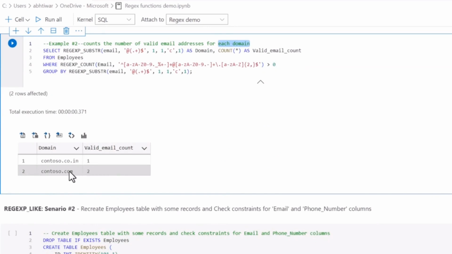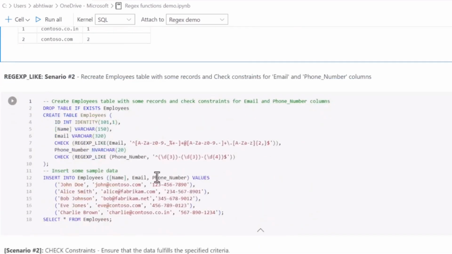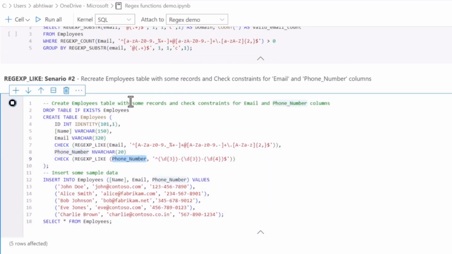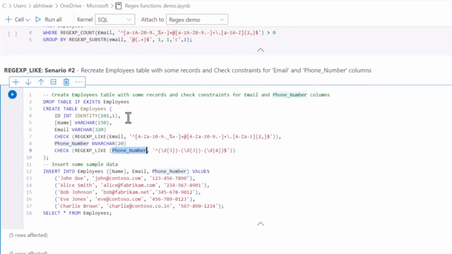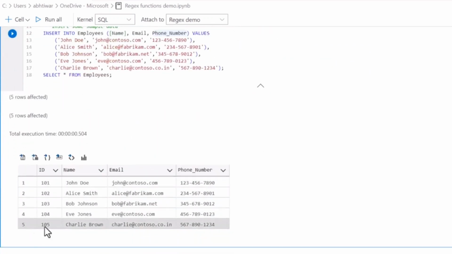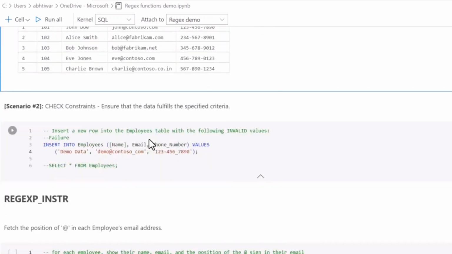Now in the next example, let's say I don't want such records to be inserted in the database in the first place. So I can again use the same regexp like function to put the check constraint on a couple of columns, the email and the phone number, to make sure that the data getting inserted should meet this pattern. So let's go ahead and recreate the employee table with the check constraint. So as you can see, the data is in the right format now.